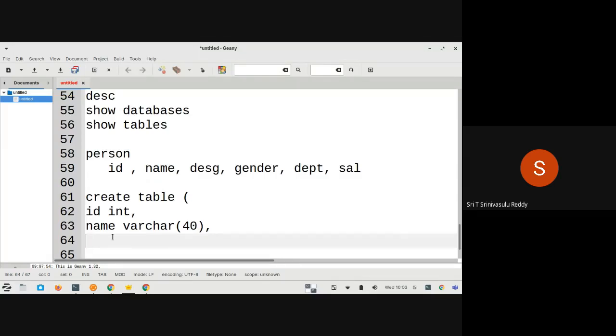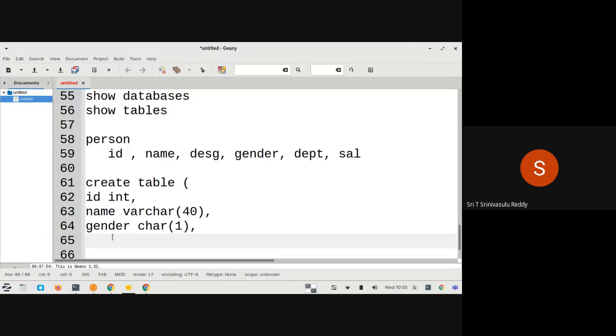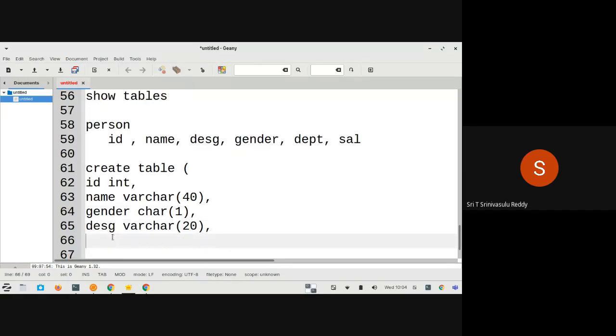So there are so many data types. You can just go through the online tutorials. You will get to know all those things one by one. For example, gender I want to have next to that. Gender maybe male, female, a single letter, M or F you want to store. In which case you can just simply specify char of 1, or simply char also will do in fact. And then designation is there, followed by varchar of, let us say 20 characters, 20. And then department.